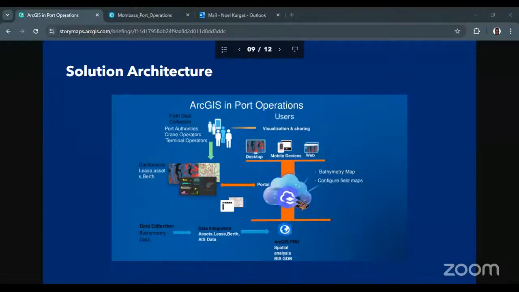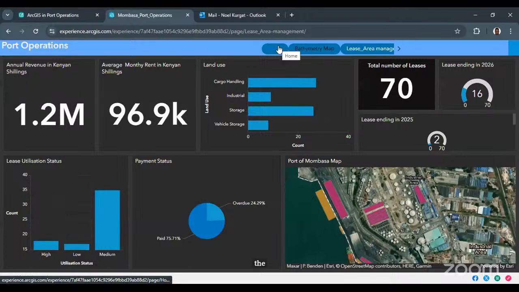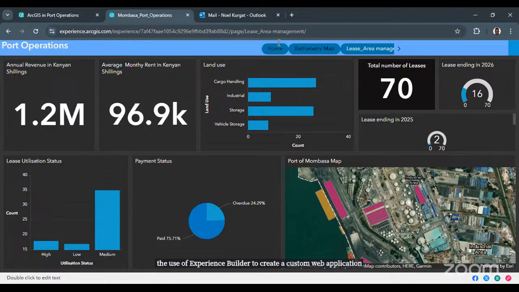To my second and third objective, my solution employed the use of Experience Builder to create a custom web application to showcase the entire solution in one platform.